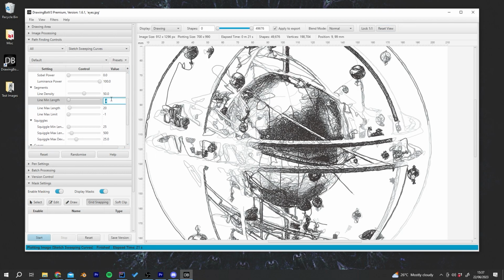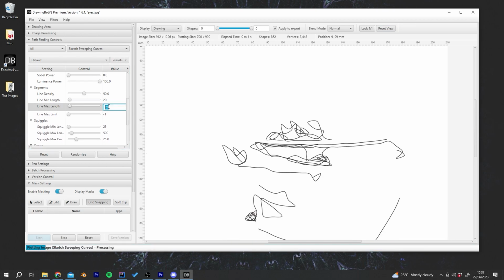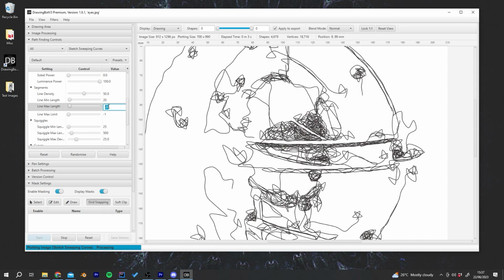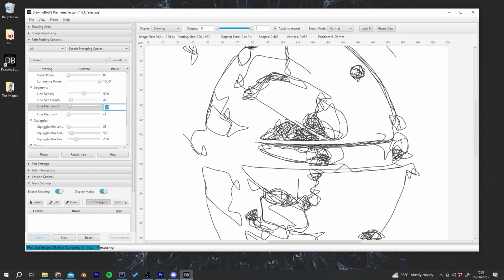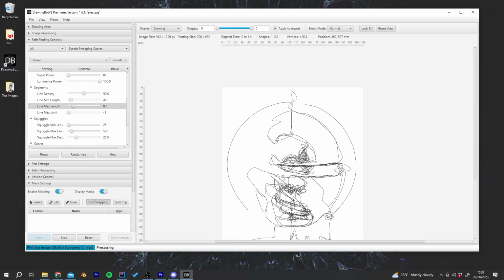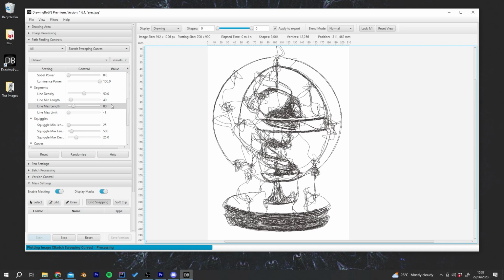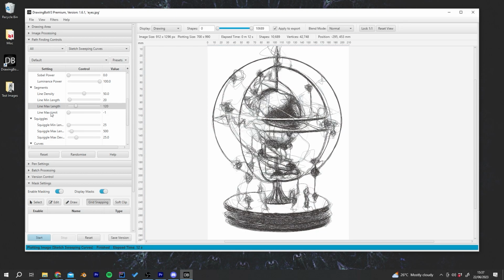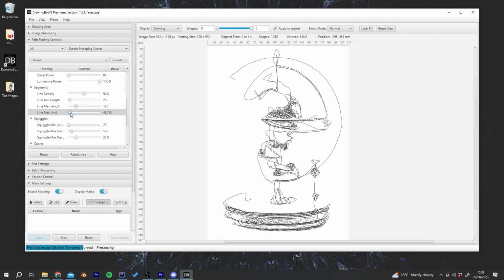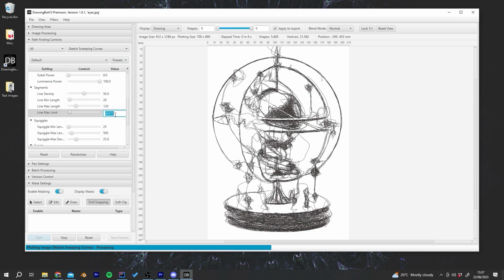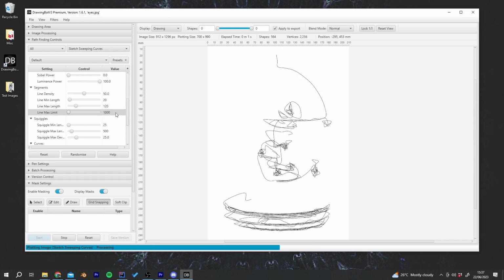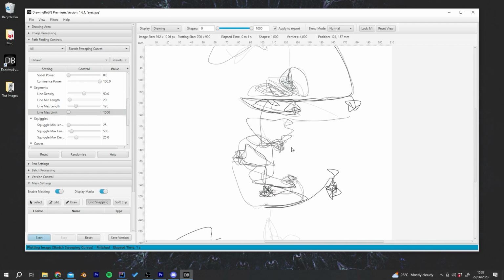I find for this Pathfinder module, between 10 and 20 for the minimum, maybe 40 even, and then between 80 and 120 is a good place for the max line length. So the next one, line max limit, is just placing a limit on how many actual curves you want it to draw. So 42,000 here. I don't think we're going to reach that point. Let's put in 1,000, let it run. There you go, we've got exactly 1,000 shapes.